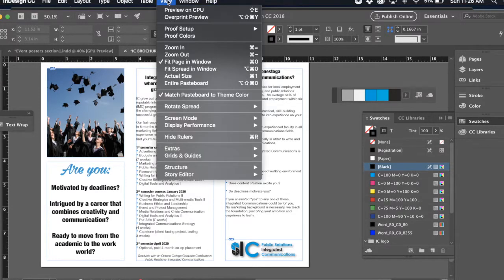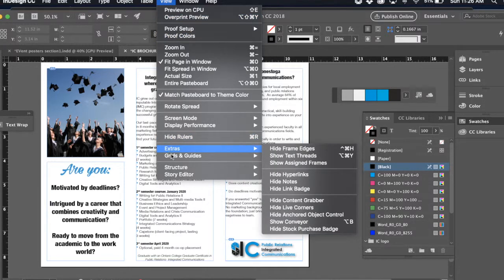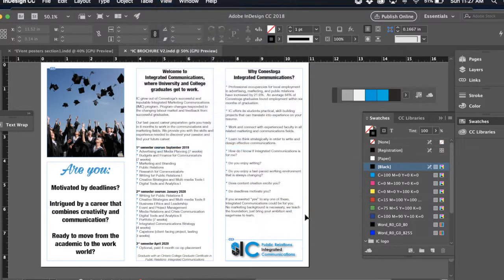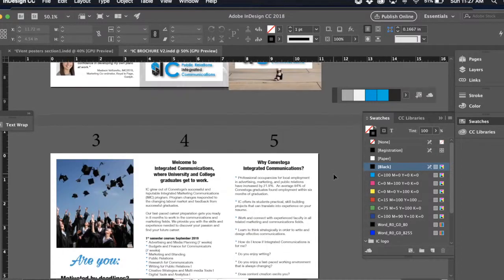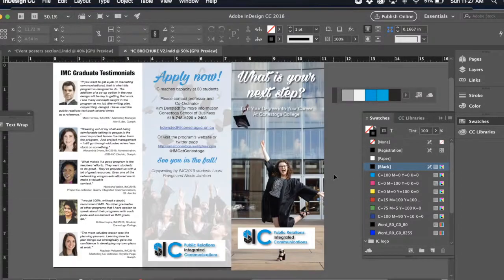So if I go under my View menu and I want to hide the frame edges, I need that extra character there. So this is a Shift, and this is the Control key on a Mac, or that's the Option key. And here we go. Let's see if this works. Yes, it does. So Command Control H to hide it. So we want to see what it looks like completely finished without all those guides in our way.